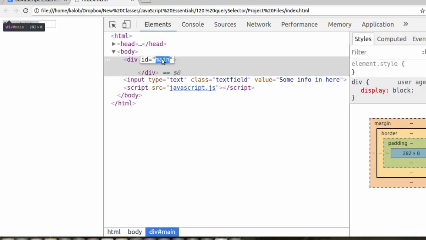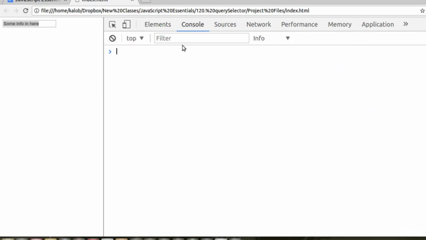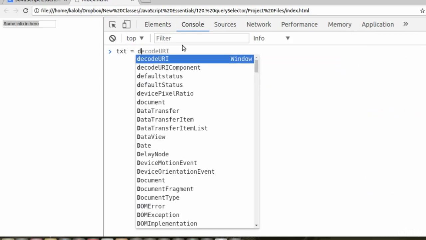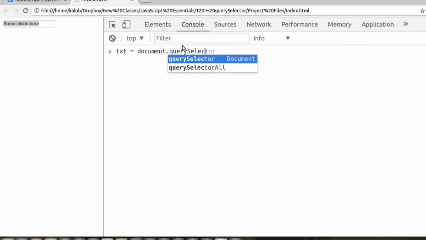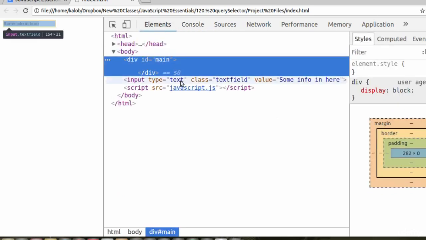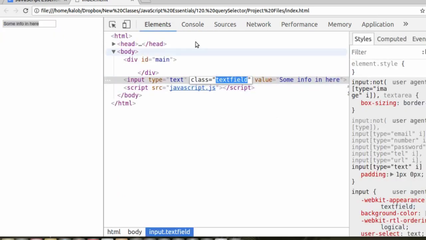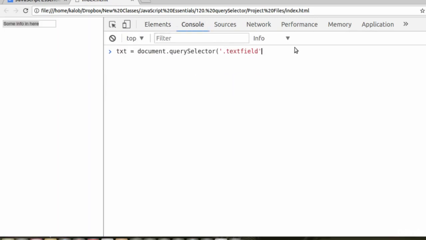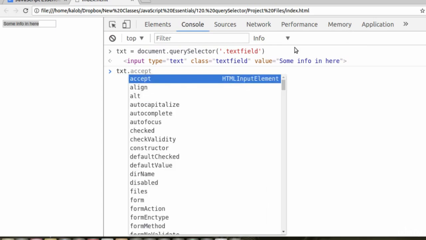Now, how do we get that information? It's not the same as how we did it with main. Let's try that. Let's do txt is equal to document.querySelector. What is the selector that we're looking for? Dot text field, dot being the class, just like in CSS. Cool, that gives us the entire element. Now we have the entire element to modify here.